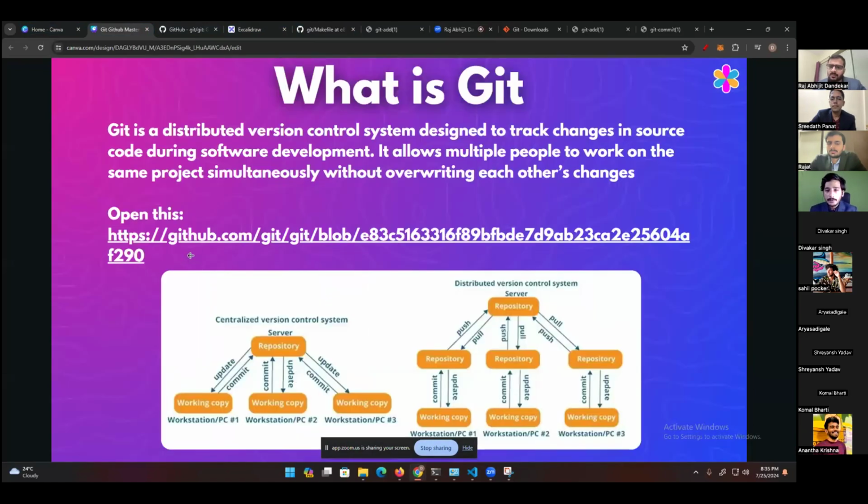If someone asks you what is Git, you could describe it in two words: it's a distributed version control. So what does distributed mean? Every dev that is working has their own copy, and in Git you clone the repo and you have your own copy of the code. And version control means tracking all the changes that you have done in the repo. So that's basically what Git is in simple words.